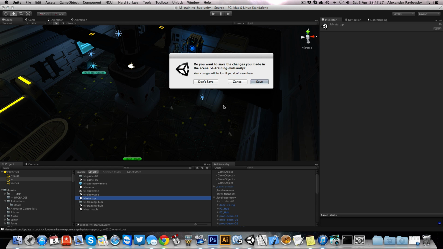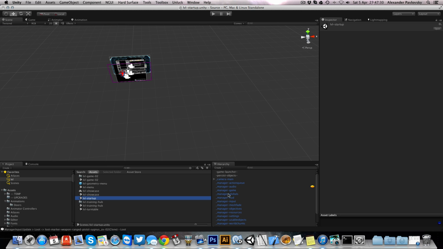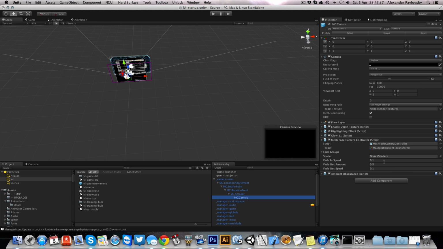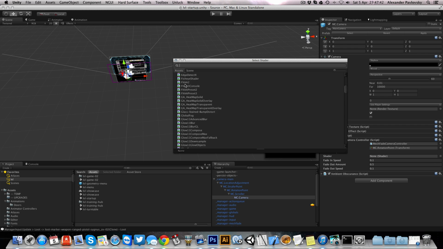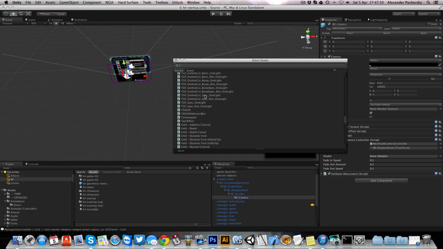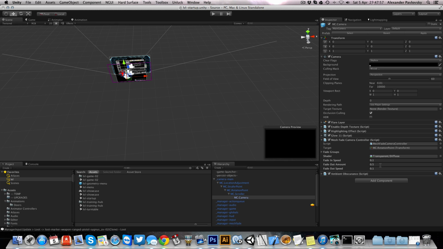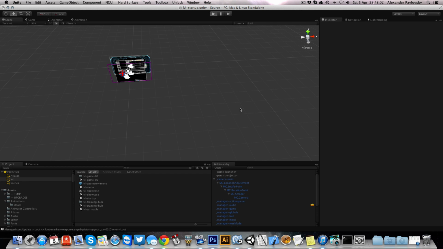Now let's go back to our startup. Let's just quickly check that we have a little bit of a mix-up. We need our transparent diffuse shader. Here, of course, search is always better. So here's our transparent diffuse, and this should be faded out to black. Now let's start this up.